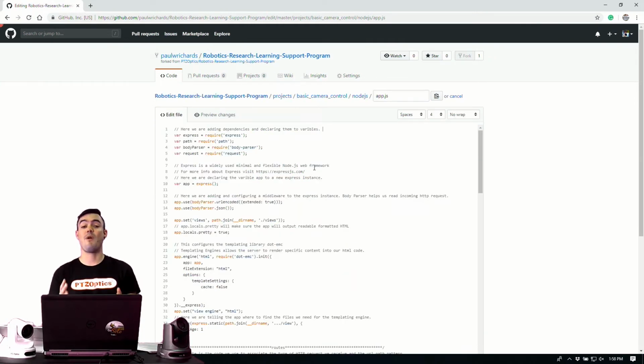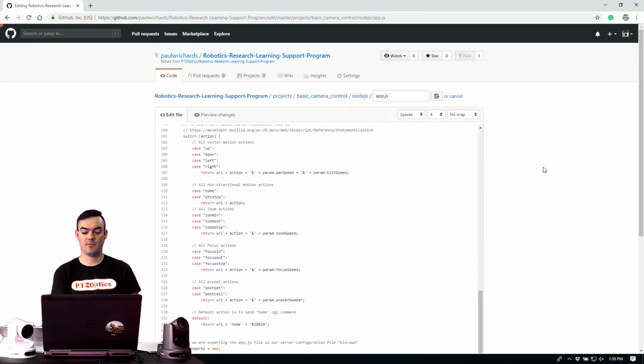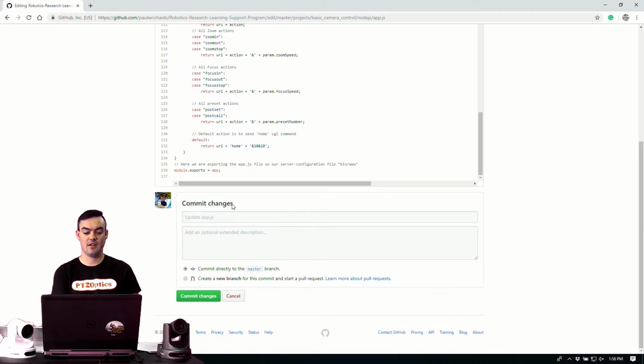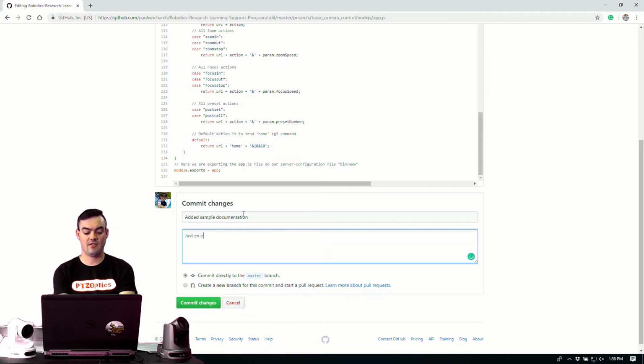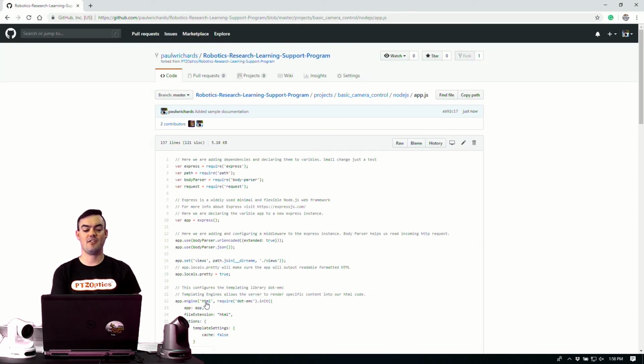I can code right inside GitHub. Small change, just a test. All right. Just wanted to do a small change there. Nothing crazy. And then we can actually talk about what was the change. Added sample documentation, just an example. Commit change. Boom. Now, that's not going to change anything to the operation of the app because I just added a small bit of comments. And that's fine if that's what you want to do. You can change all kinds of things in here.